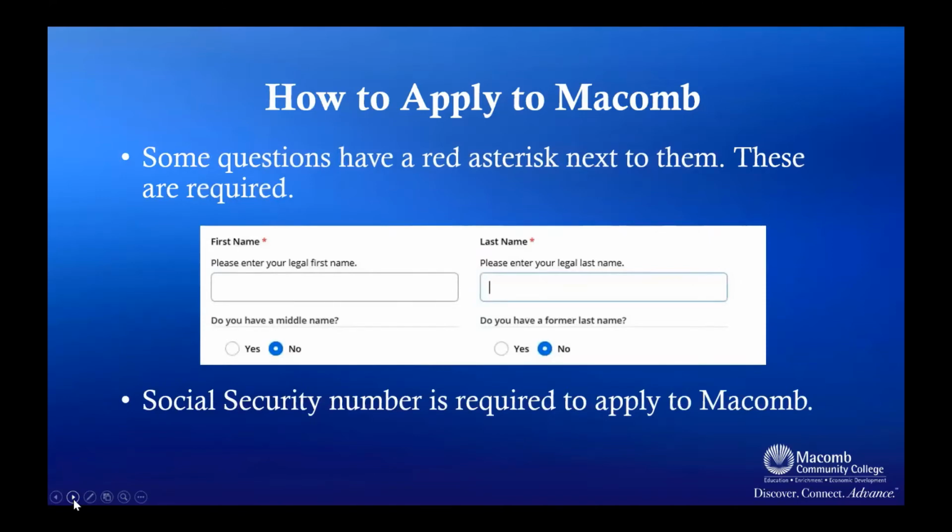Here are some questions with the red asterisks. And like I said earlier, these are required steps. So you do need to fill this in. One of the required steps also is entering your Social Security number. This is required for all applicants to Macomb.